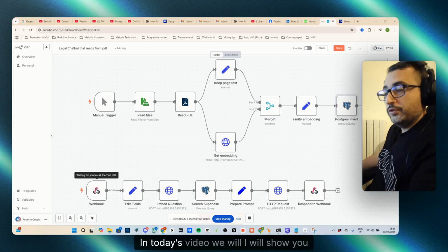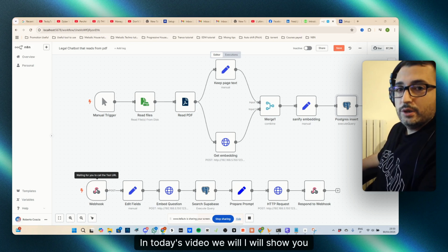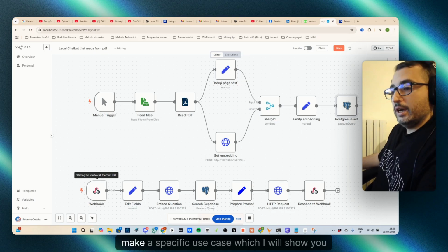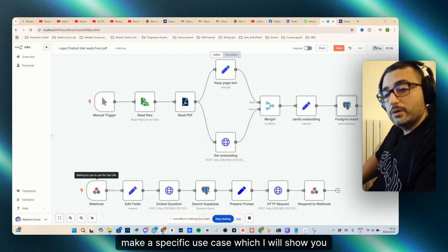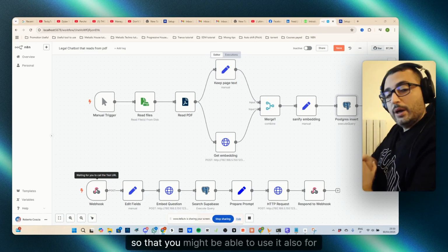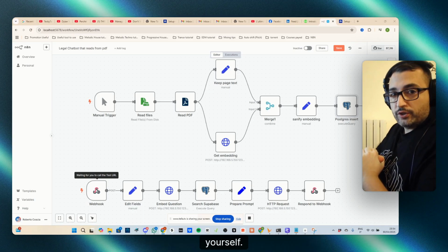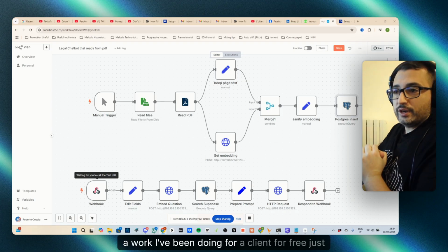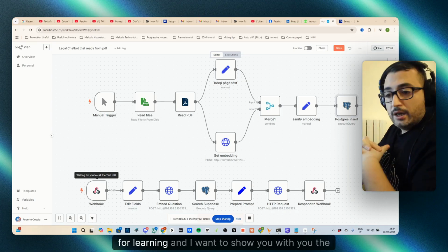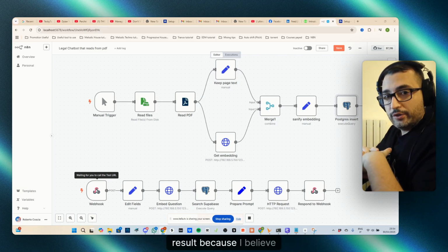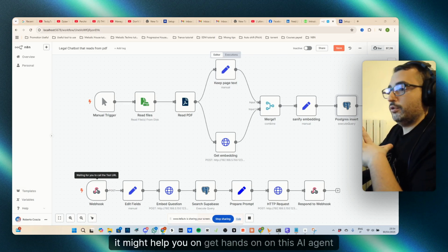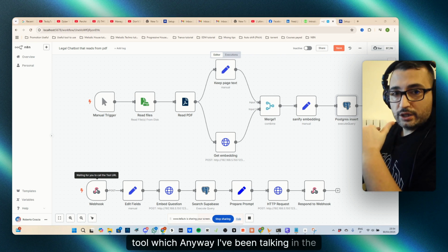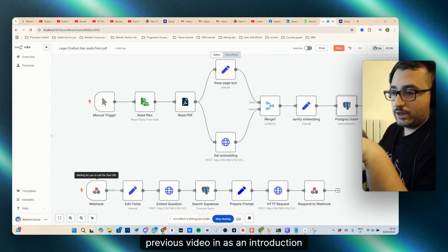Hi everyone. In today's video, I will show you how you can build an automation with N8N and make a specific use case, which I will show you, so that you might be able to use it also for yourself. This is basically work I've been doing for a client for free, just for learning, and I want to show you the result because I believe it might help you get hands-on with this AI agent tool.